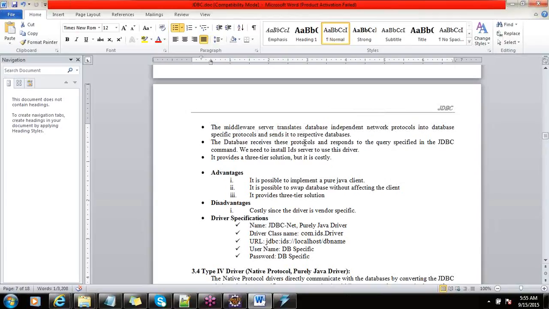The database receives these protocols and responds to the query specified in the JDBC command. The query may be a select, insert, update, or delete. So we need to install these libraries and middleware services to make use of this type 3 driver. Here it provides a three-tier solution. This three-tier solution is costly. These middleware services are expensive actually.